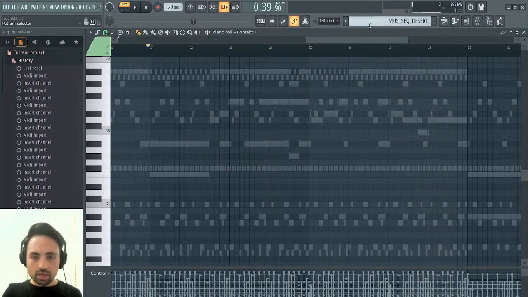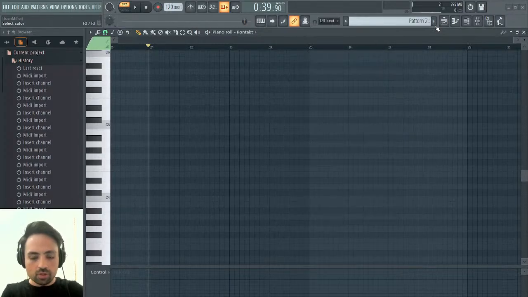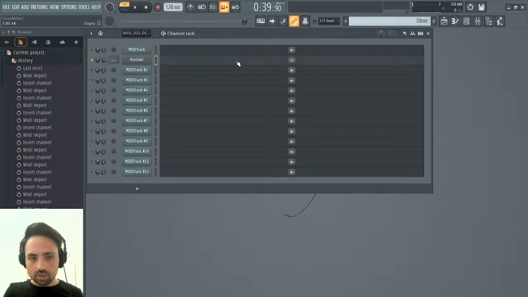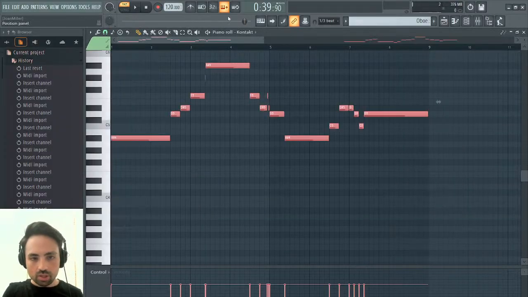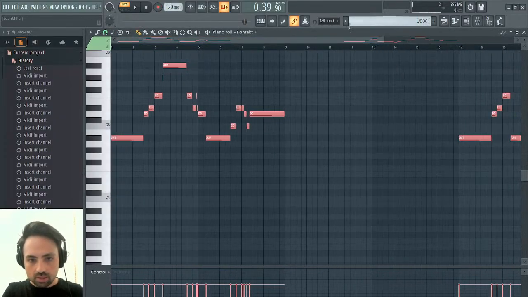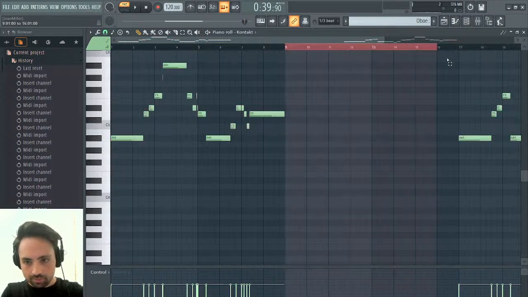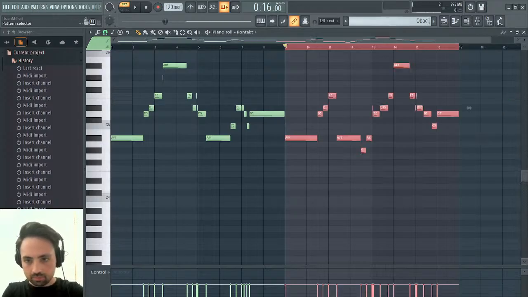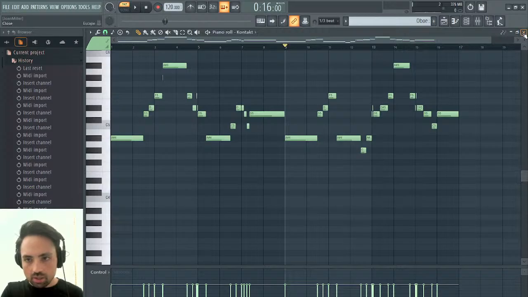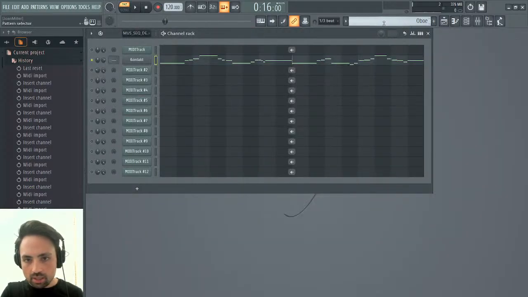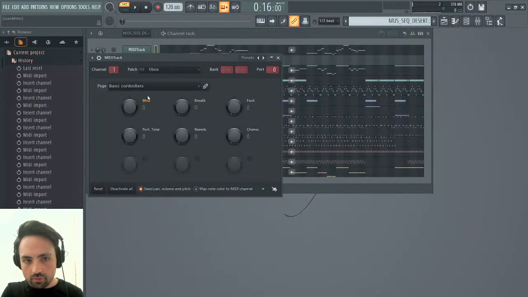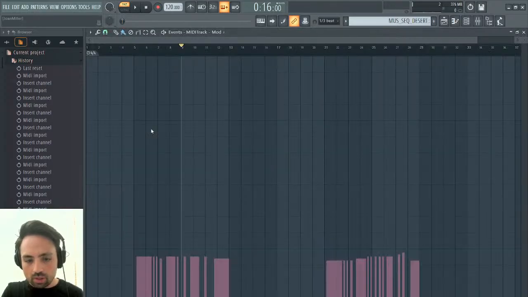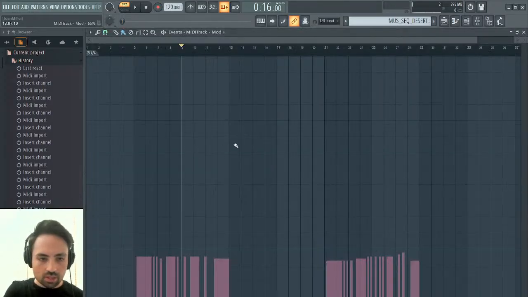Okay, so let's cut that and bring it to its own pattern. Find first empty, call it Oboe, and paste it here, and then we'll remove the space that exists here. Control, delete. And so we have that line isolated, and I think there was some kind of mod wheel movement here. Yeah, so we have this.